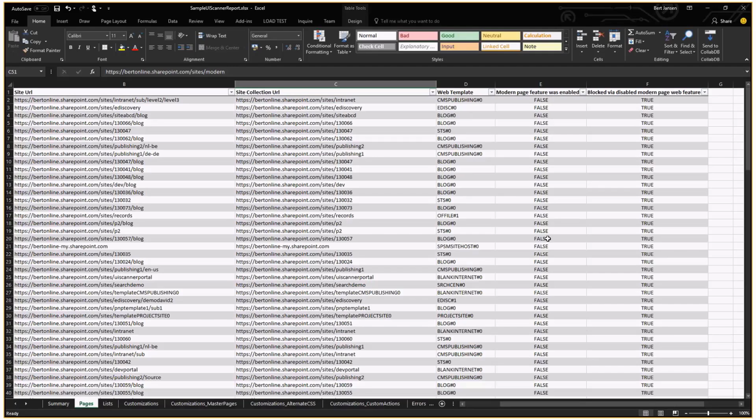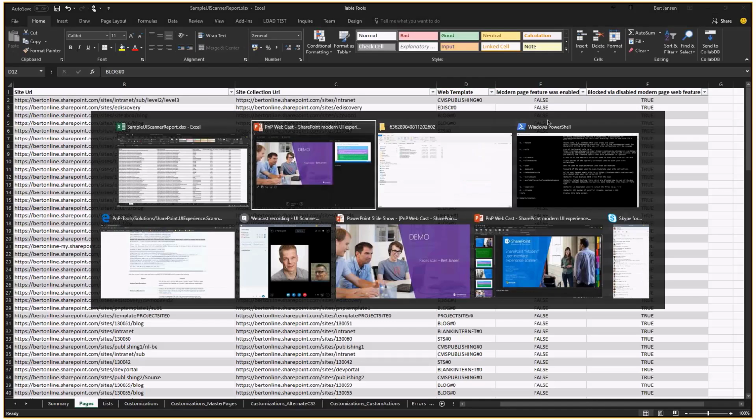Just taking the complete list again. So notice here that I have several blog sites. A blog site doesn't have it by default. We never turned on modern pages for a blog site, so don't be worried if you don't see modern pages everywhere. We only turn it on for team sites and modern team sites. So classic and modern team sites did get it. All the other site types didn't get it by default. Okay, moving on.